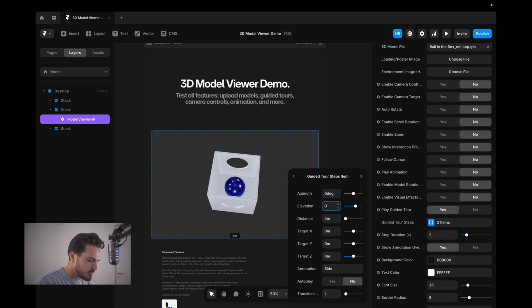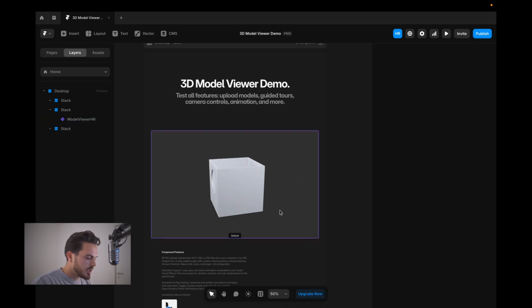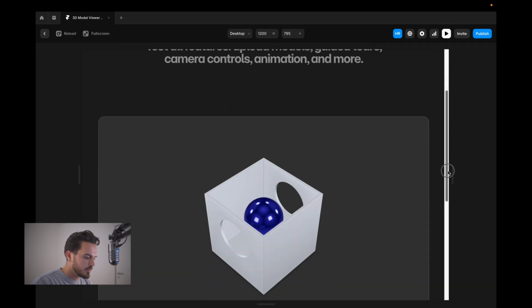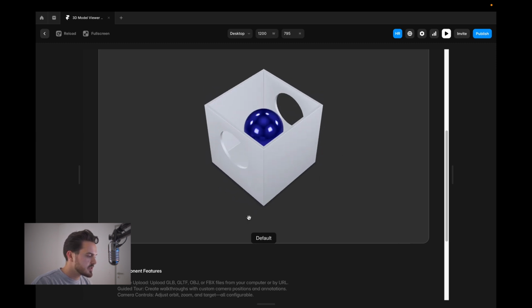Let's say 0.90 or 90.90. It's not perfect, but it's just for the tutorial. And 0.1 or 0.5. Yes, 0.5. That's the duration of the transition. And as you see, the object animates and it shows which one it is.